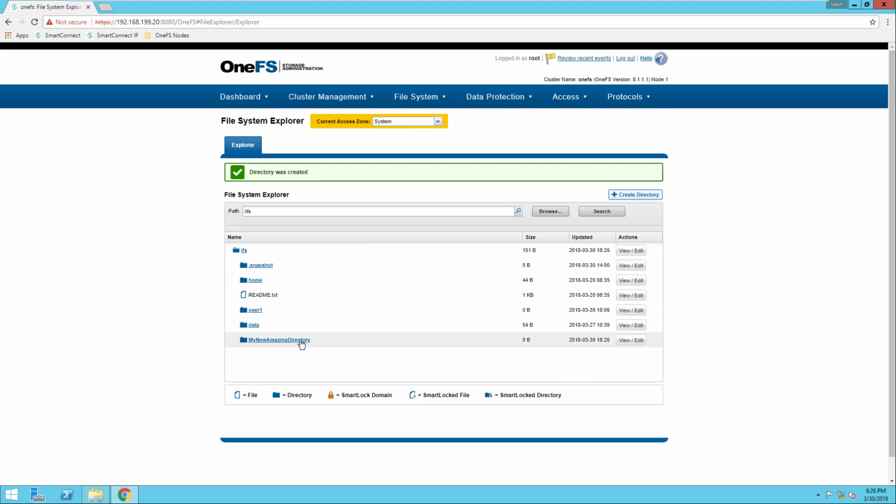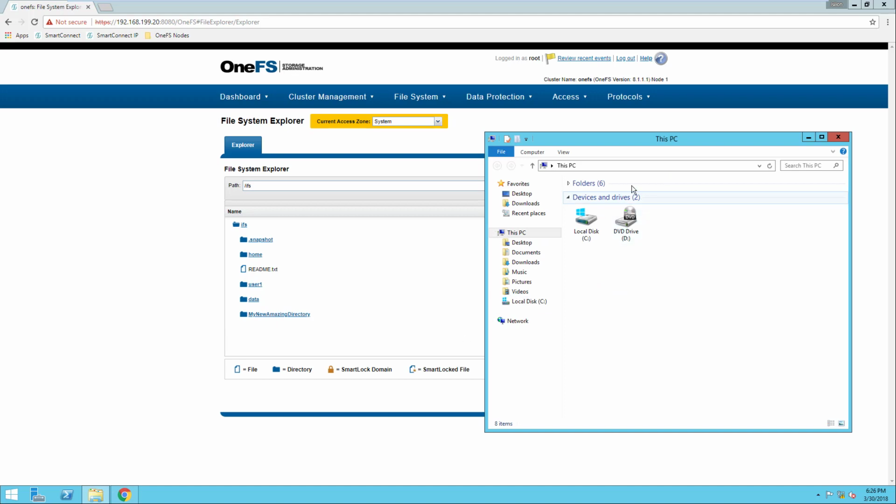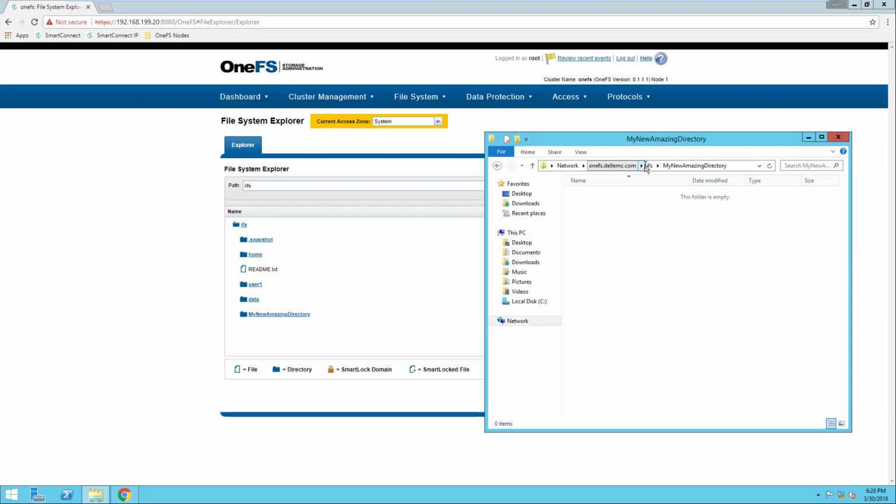And now at this point, I'm still wearing my admin hat, not my user hat. So as an admin, what if I wanted to manage this from Windows Explorer, from native Windows tools, instead of working in this web interface? To do that, all I would do is simply open up Windows Explorer. I'd come right here. We can put in that user-friendly name, 1fs.dellemc.com. We can find the directories that we've created, and here we can see there's my amazing directory. So with this in mind, I can now work directly from Windows Explorer or any native Windows tools I'm used to using to manage these files and folders.